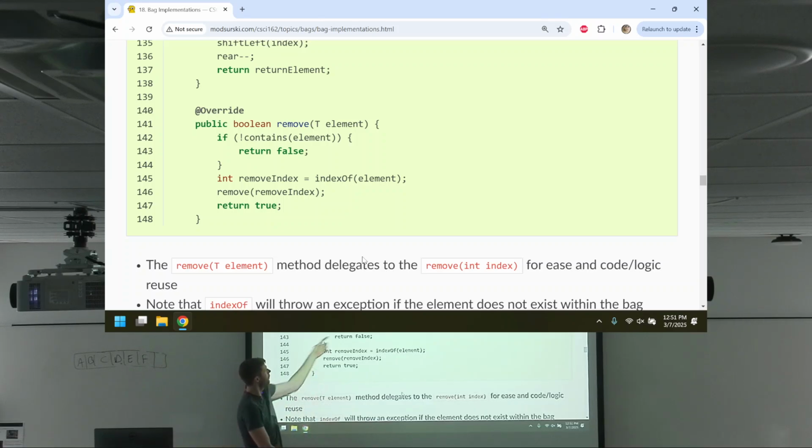So, remove this element. Is it not there? If it's not, we can't. Otherwise, find the index of that element. Again, this is a method we haven't written yet, but it's a linear search. Contains is a linear search. I think contains actually uses index of, but otherwise, just call remove of that element. But I'm calling the remove that takes an index, right?